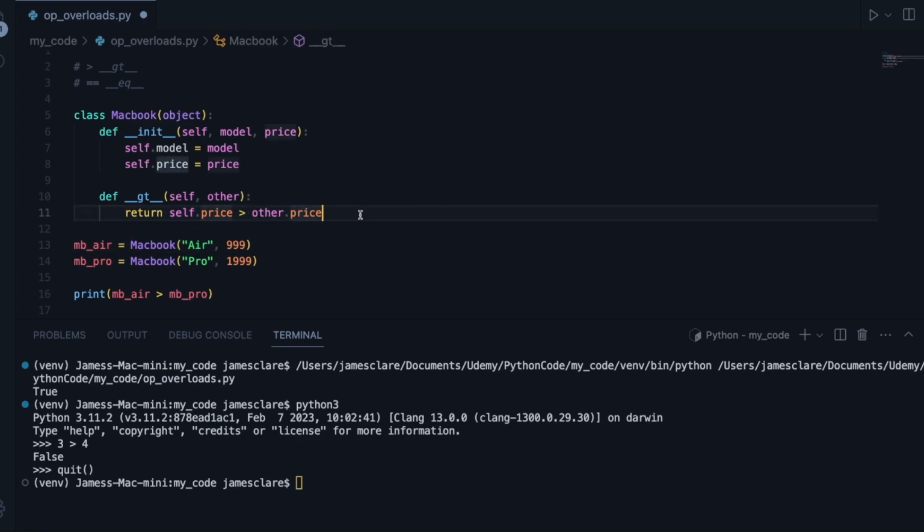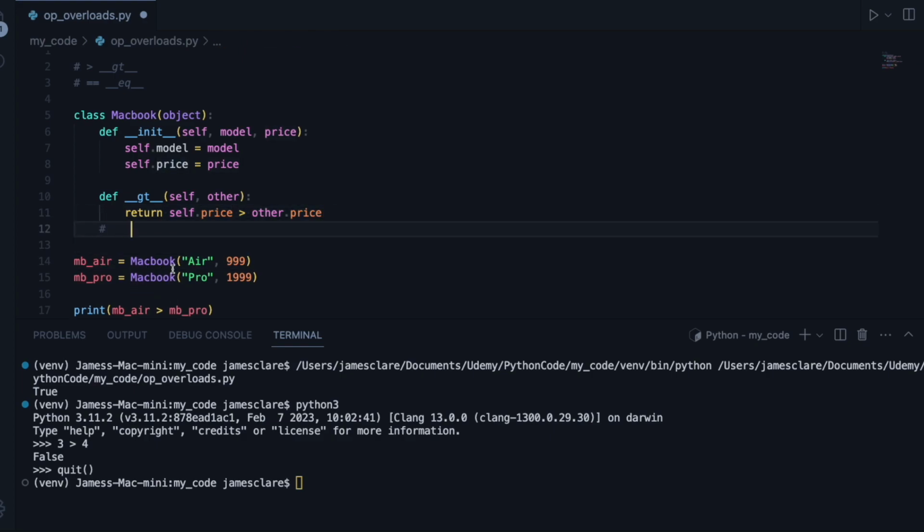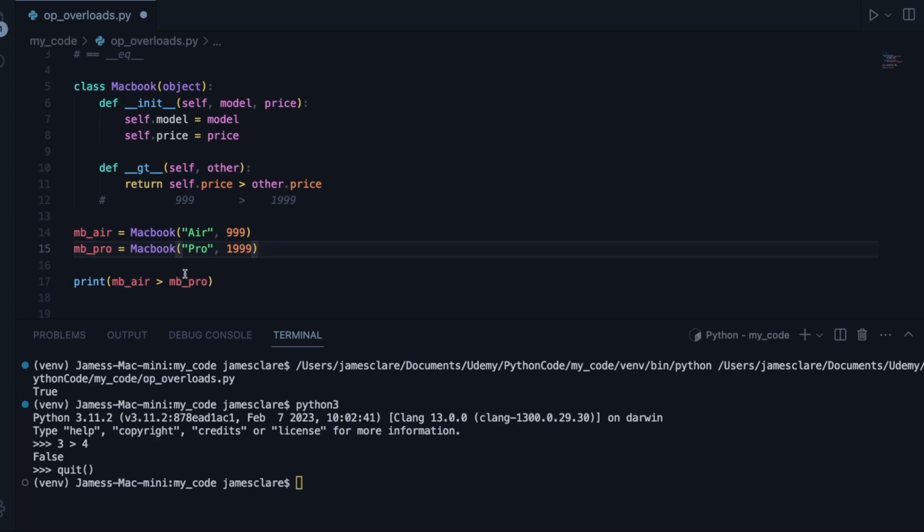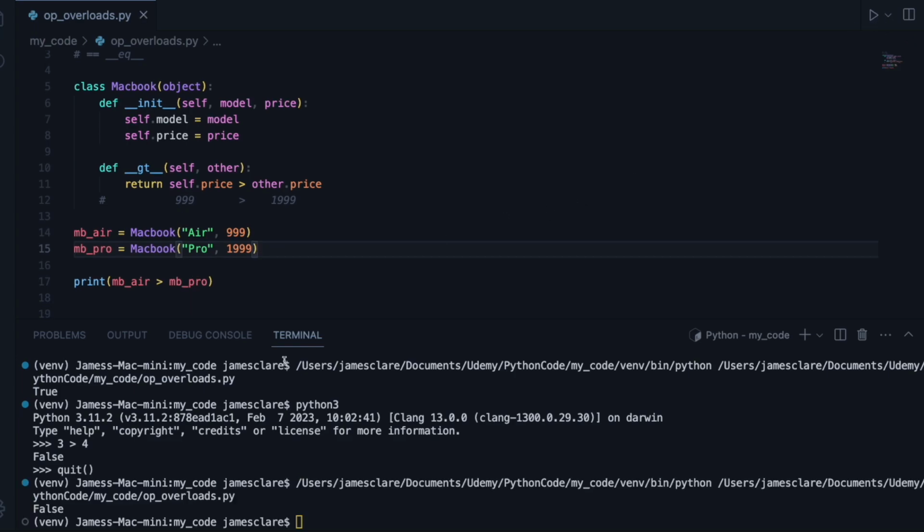So if you envision these two being passed in here, mbAir gets passed in as self, so its price is 999, is bigger than other, so other is passed in as mbPro, other's price is this guy here. So we're basically doing that. We're saying return 999 is bigger than 199, and it'll obviously evaluate back as false, and here we go.